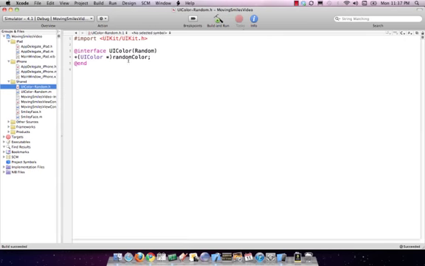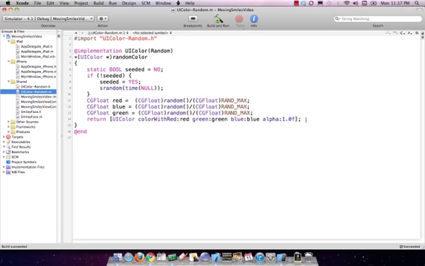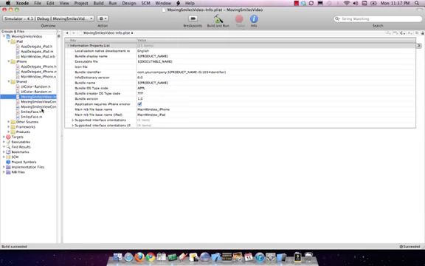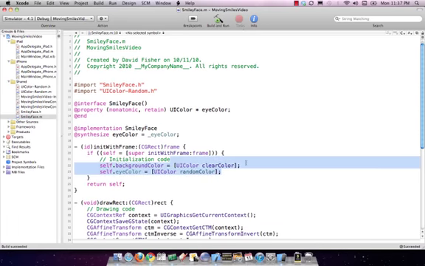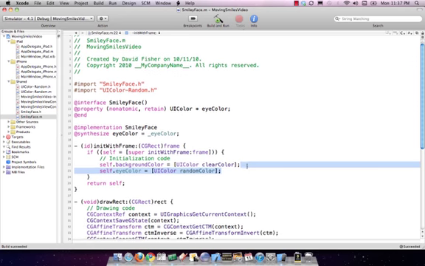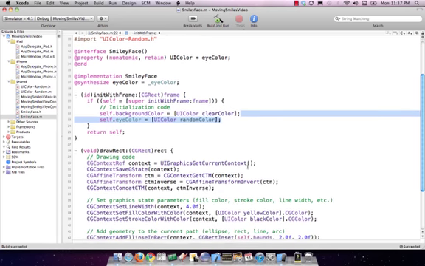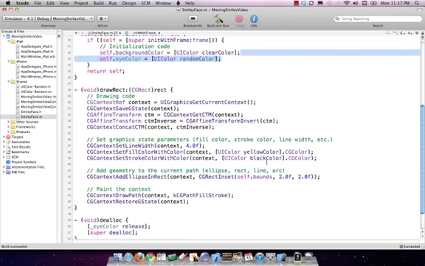As a quick reminder for what it is, this category has only one method called random color. And what it does is it just randomly selects a random color. Pretty simple. All right, so we've set the eye color to a random color when it's made. Later we're going to change it in multiple places. Time to get to the drawing.